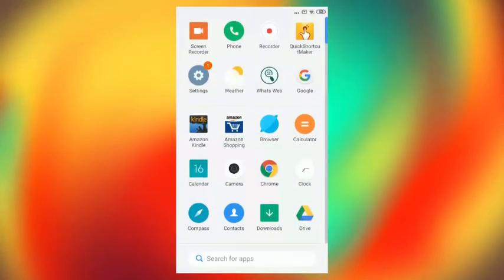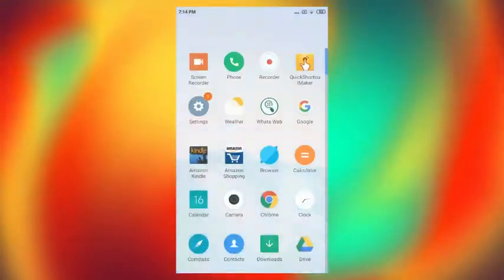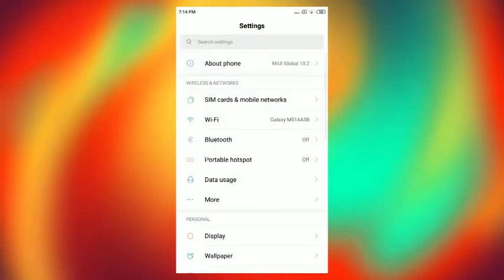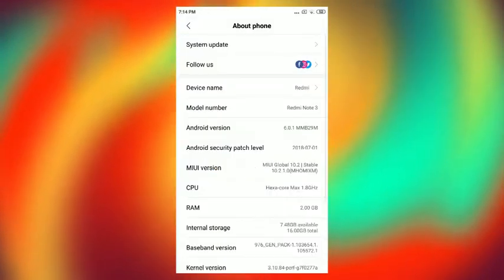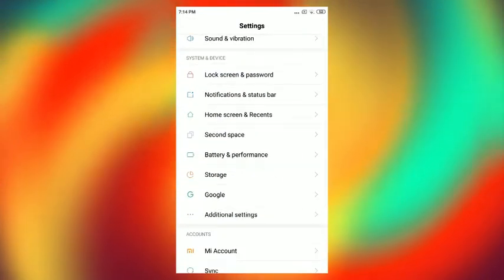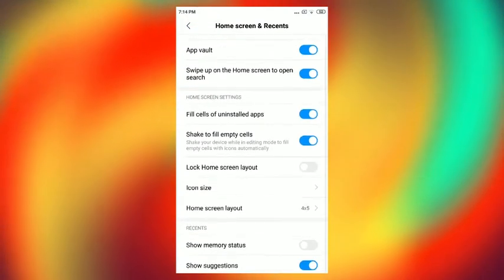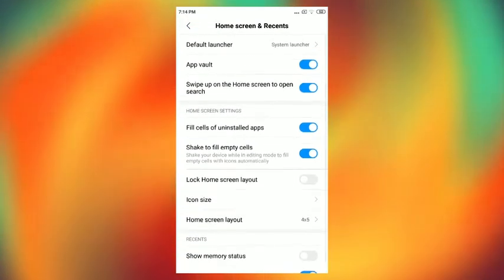So hey guys, you're watching Raghav and in today's video we will talk about how to apply app drawer in old Xiaomi phones. And as you can see, I don't have the MIUI 12, I have the MIUI 10, and as I go to the home screen settings there is no app drawer option.